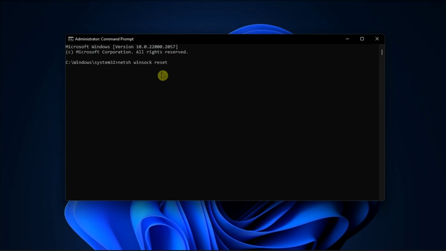And that's what to do if your Wi-Fi adapter is missing or keeps disappearing in your Windows 11 computer.